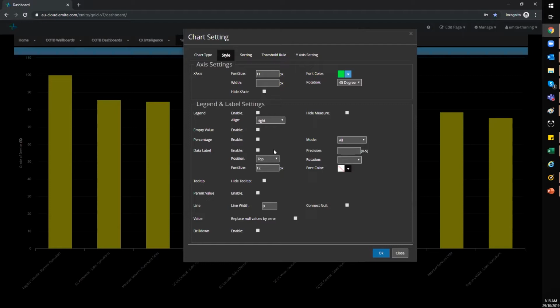Now, some of the other things that are helpful in this style tab would be data labels. If you click on data label and put a check mark to enable, as you can see in the background, you would have your labels there. You can also change its position by changing its rotation. By default, or none, it's in horizontal. You can change that to vertical or 45 degrees. Let's see how that would look in a bit.